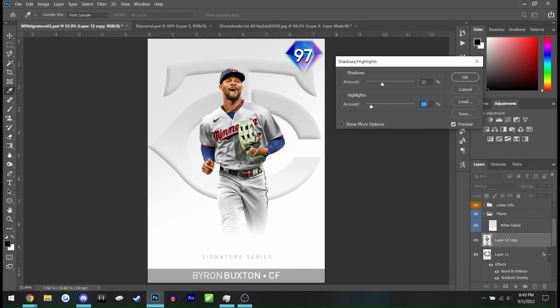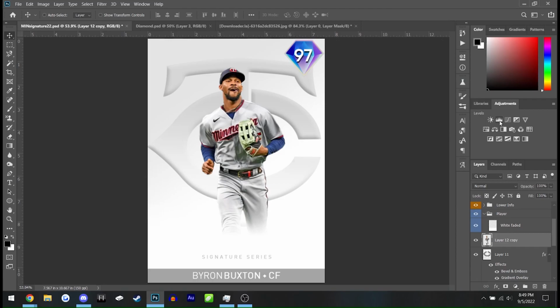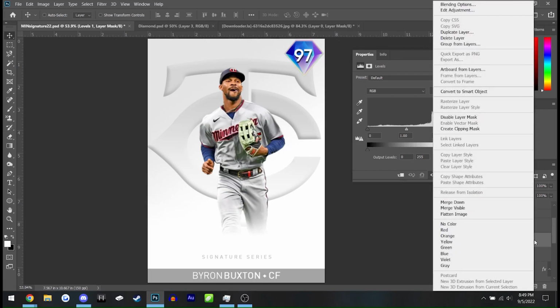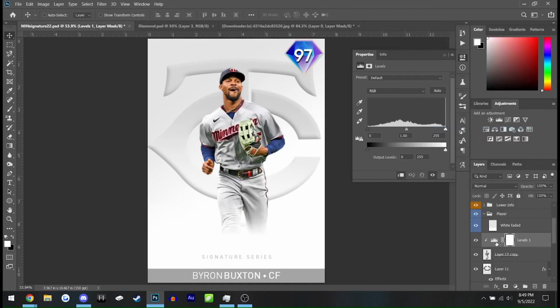For highlights, I don't like to do too much compared to the shadows because I like to kind of liven it up there, but make it enough that it has a little bit of a graphicness to it. So I think 5% is looking good. Next thing I like to do, levels. And then what you're going to do next is right-click on this layer, and create clipping mask. What that's going to do is just put all of these effects only to the player level. So nothing in the background.